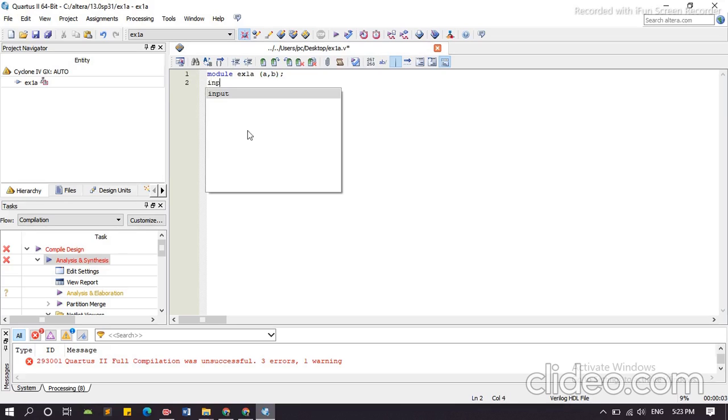Now we declare the input. Input is an 8-bit input, so we write it 0 to 7. Similarly, the output is also 8-bit. We write it 0 to 7.